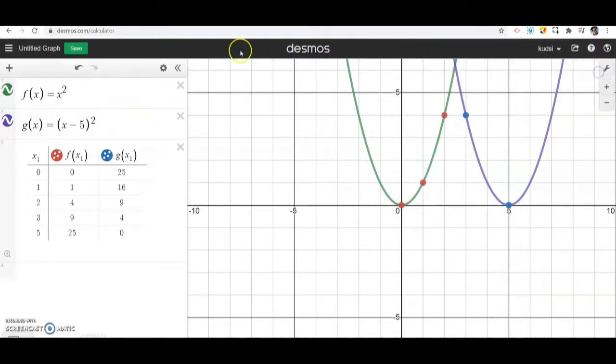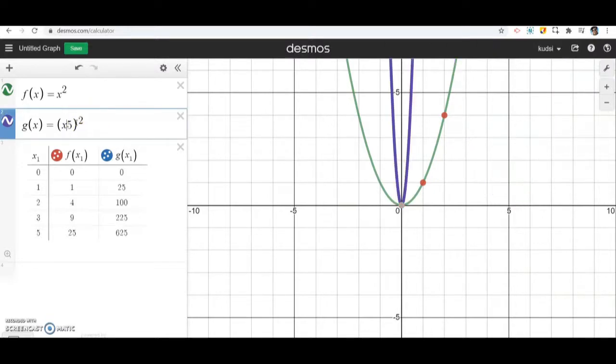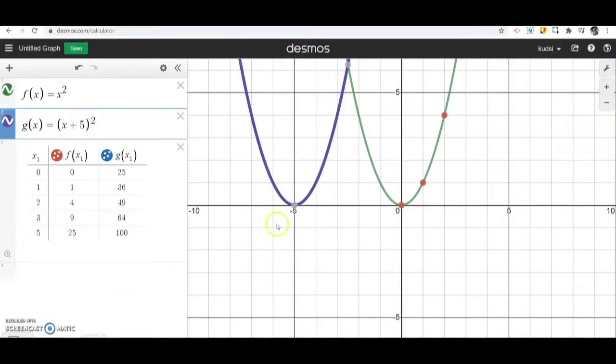But check this. If we put plus 5, suddenly now it's over at negative 5 because, again, negative 5 is the new 0. It's a little harder to see with the table values there, but that's always the rule. So if it's inside, it's horizontal. If it's outside, it's vertical.